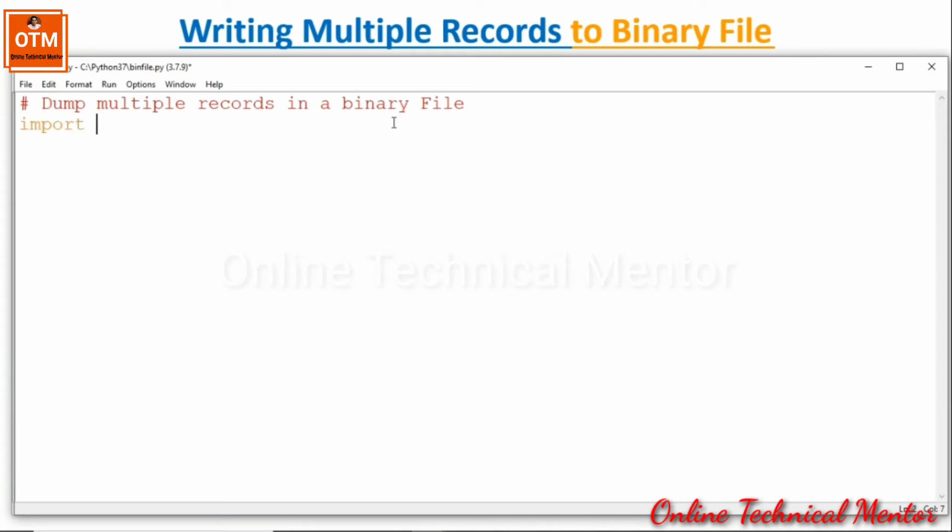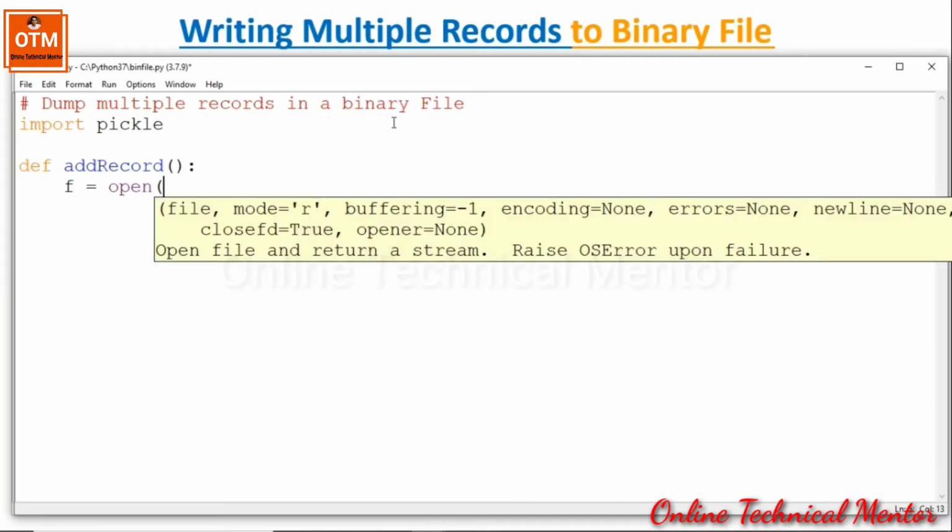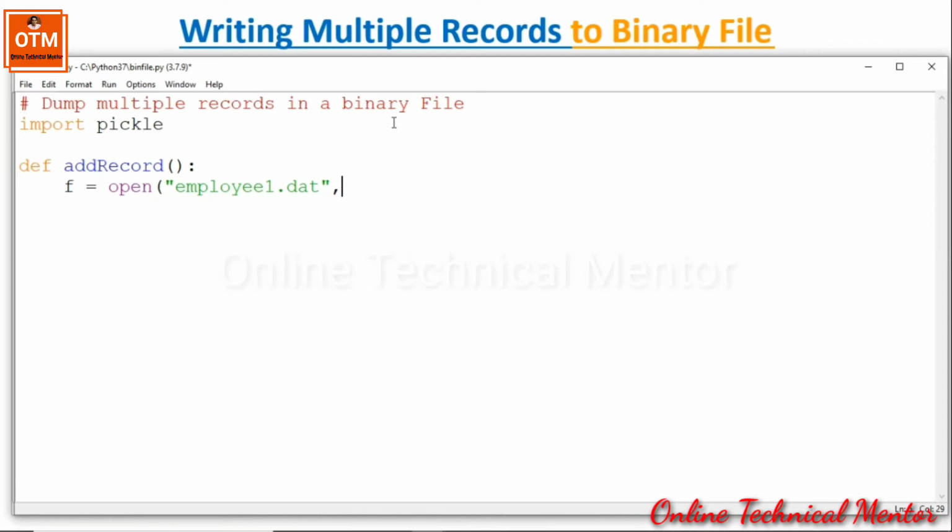First of all, let me import the Pickle module. Then let's define a function, say add record. Within this, first of all, I have to open a binary file, say employee1.dat, because it's a data file. That's why I have written the extension as dat, and it must be opened in ab mode, or you can also open it in wb mode.